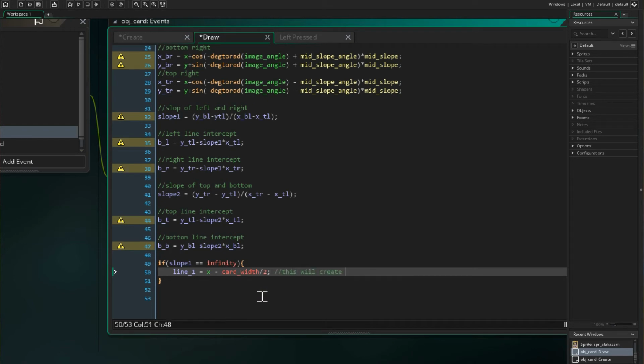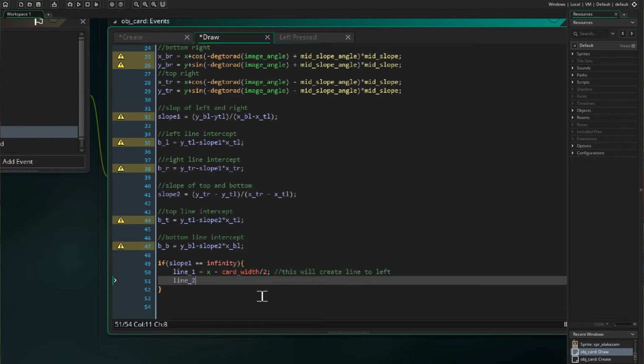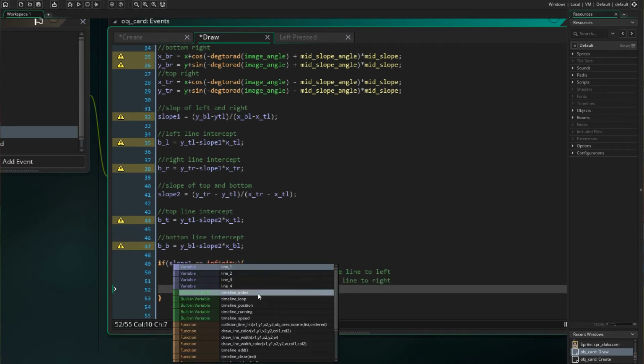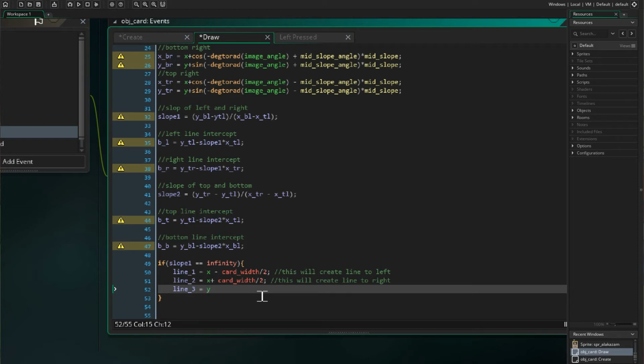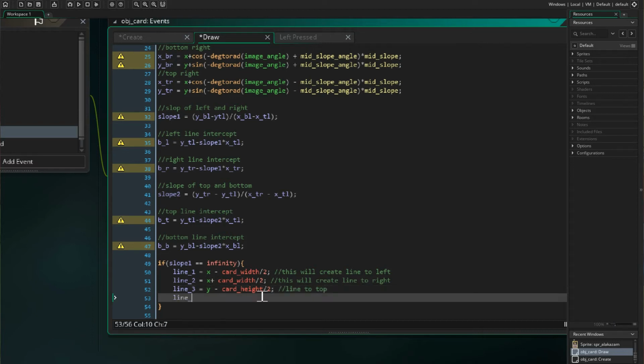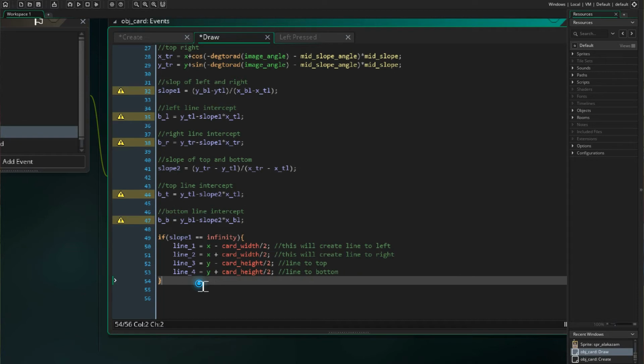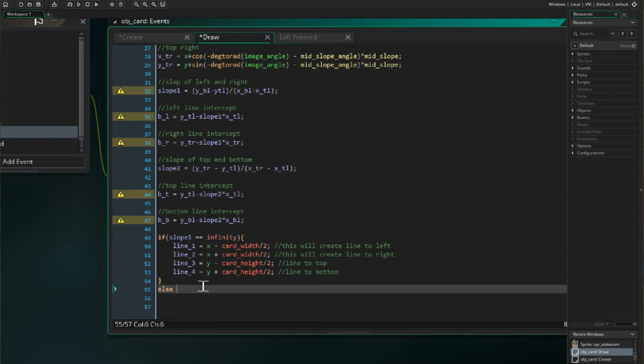This will create the vertical line to the left. Line 2 will equal x plus the card width divided by 2, which will create the vertical line to the right. Line 3 will be the horizontal line at the top, and line 4 will be the horizontal line at the bottom. Now, any other time, we'll use the lines we have prepared, which will look like this.